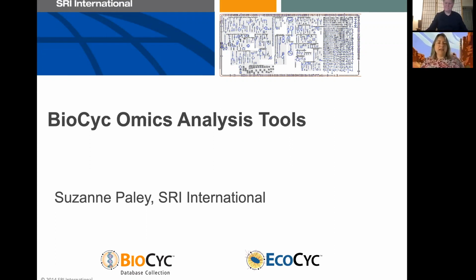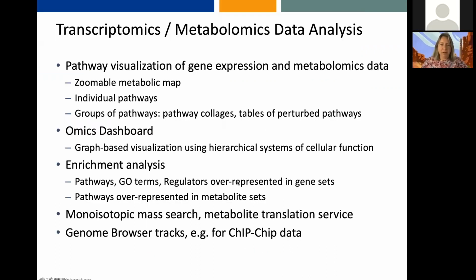So BioCyc has a large suite of omics analysis tools. Today I'm going to be covering some of them. I'll go briefly over most of them in slides, and I'll give demos of a few selected ones. So I'm going to be switching back and forth between slide and demo mode. We have a wide variety of tools for both transcriptomics and metabolomics data analysis, and even multi-omics data analysis. This is just a brief summary of the kinds of things we have.